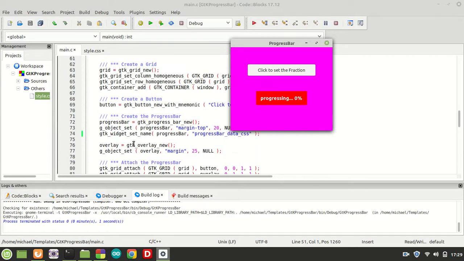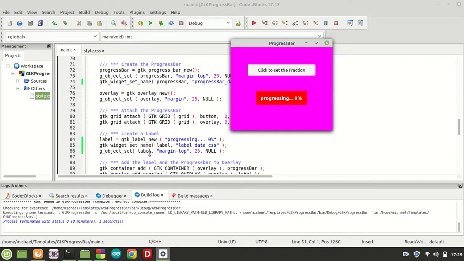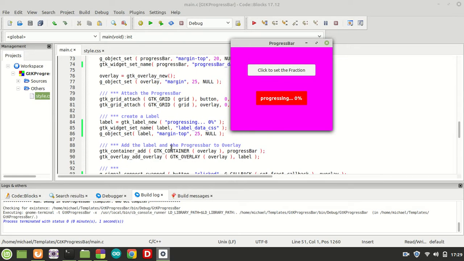And no, not there. GTK overlay. Where is the call? Right here. You see, I decided to put the progress bar inside the overlay, and then over the progress bar I decided to put the label. That's why it's looking so nice in here, and you see these things, so that one belongs to the other one. So this is a nice trick. This is a thing which you need to understand. This is the power of that GTK overlay widget.